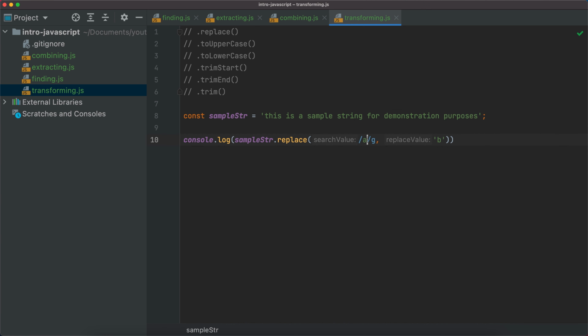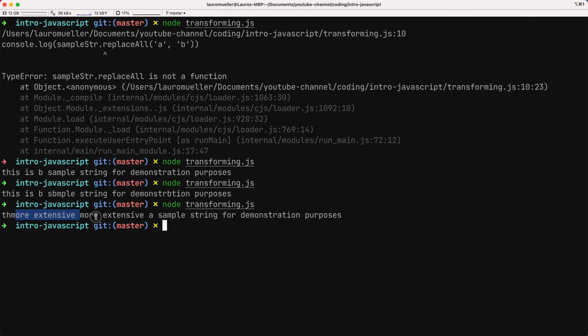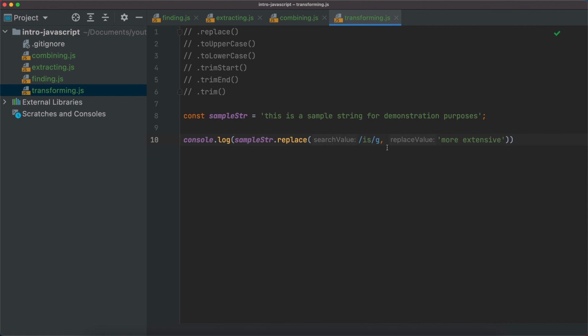I could also say, please replace the whole "is" thing by something more extensive. If I save this and run here, then we will get something like this. It's no problem. We can use a regular expression and mark it as global by passing this letter G here in the end. And this will replace all occurrences of matches from the regular expression. This was the more complicated one.